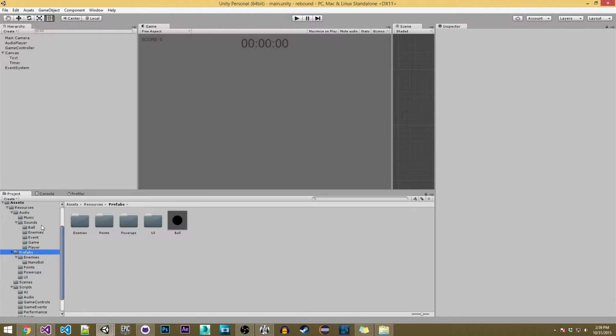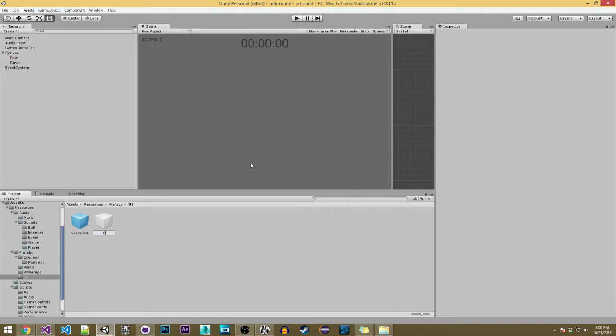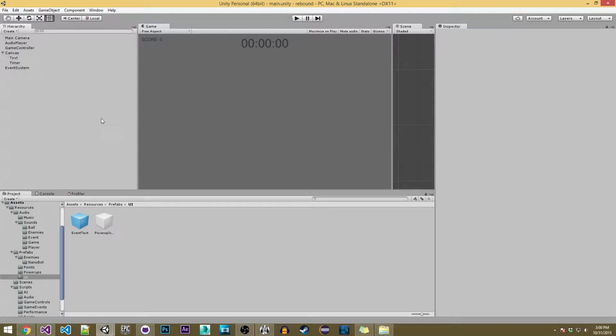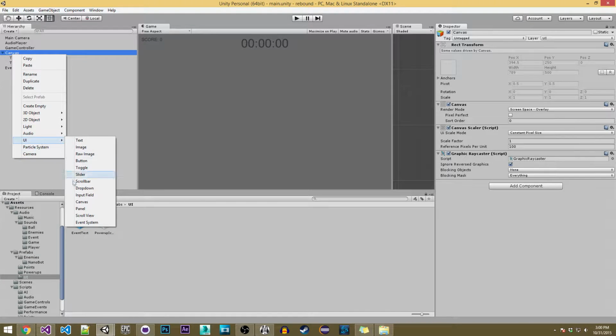So now we're going to go to our prefabs in here and go to UI. And we're going to create a new prefab, and it's going to be called Powerup Icon. And this is going to be what's displayed in the bottom right. So now we're going to go into our canvas and we're going to create the power-up icon properly.